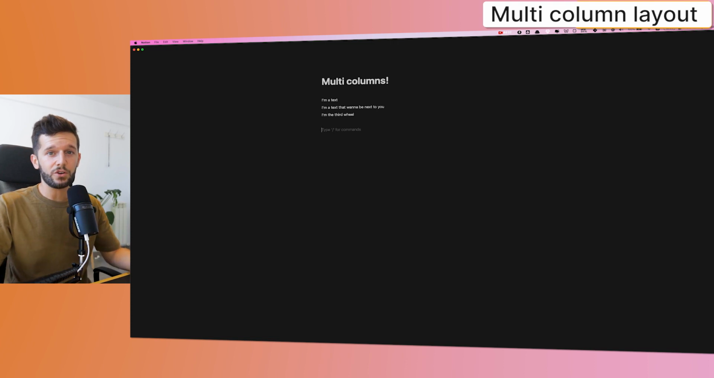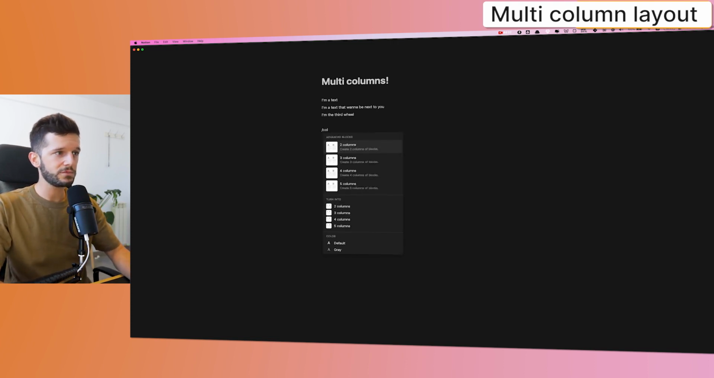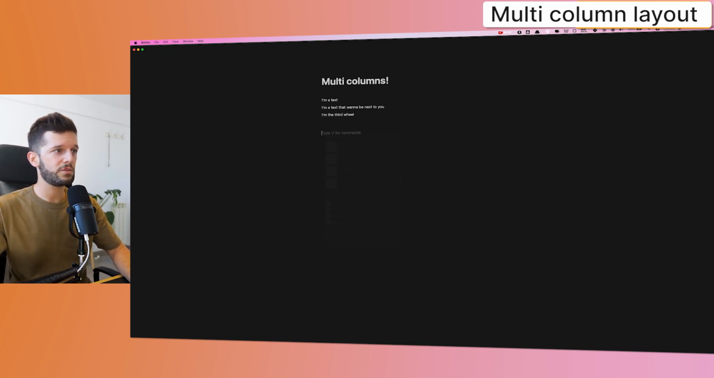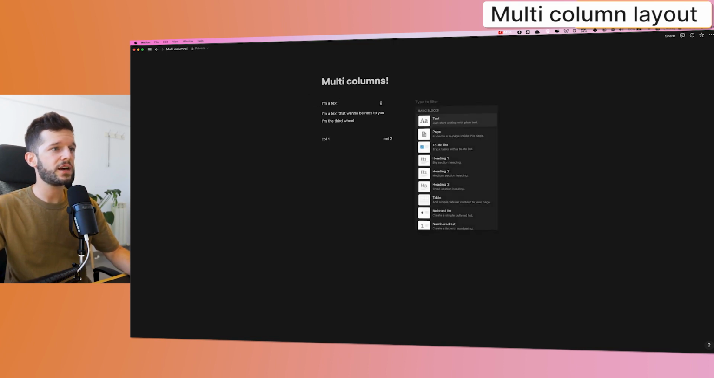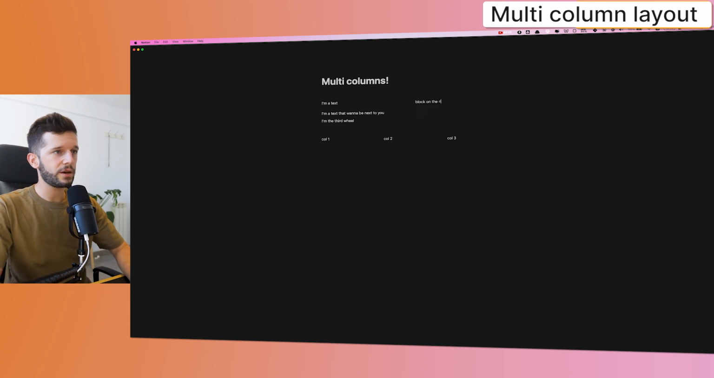Another way to now also create columns will be with the / command: column 2, 3, 4, or 5. So if we click on 3, you can see here, we will have 3 columns. And the last option will be with a little bit of a shortcut plus mouse click. If we hold the Option key on Mac, I don't know on Windows, and click on this plus icon, it's gonna add a block on the right. Okay, so this is a new column.